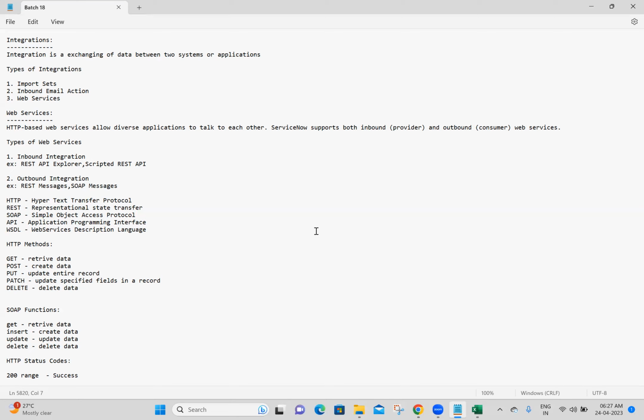One of my friends is also working on ServiceNow. He has almost similar experience to mine, but he didn't get any requirement to work with integrations as of now. It's completely dependent upon the organizational requirements.